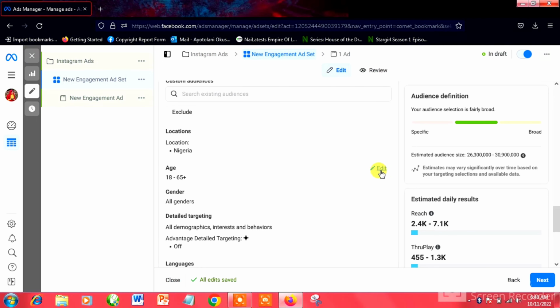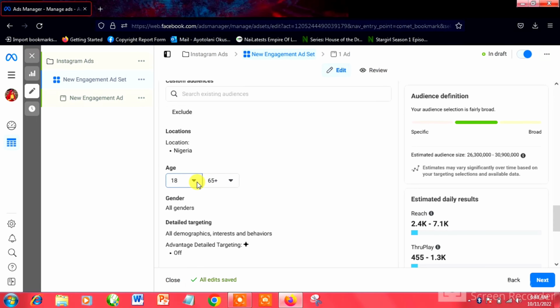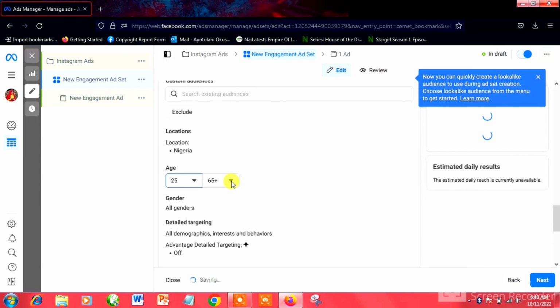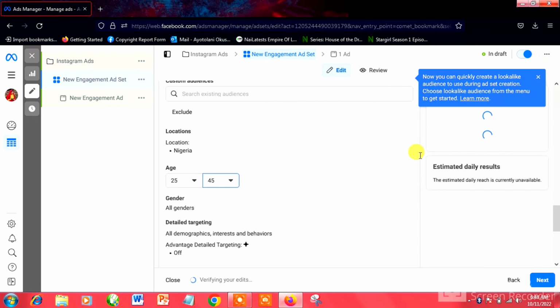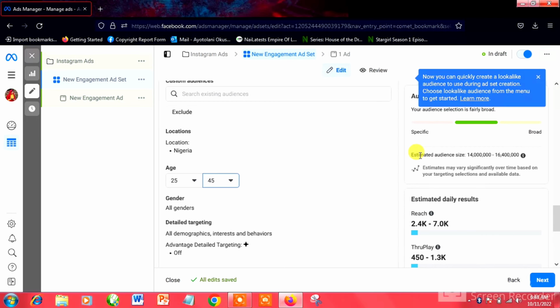For the age, do you understand? I could just select, okay, fine, let's say from 25, because most people who are on Instagram are not that old. So from 25 to 45, and notice your targeting is the heartbeat. It is the heartbeat. It is the soul of your advertising campaign.